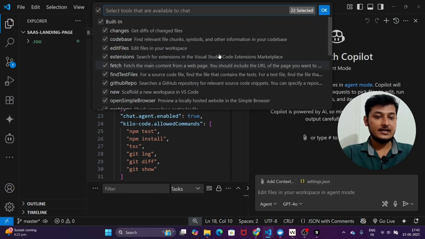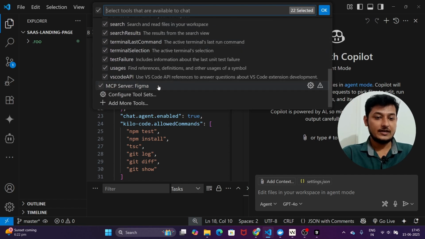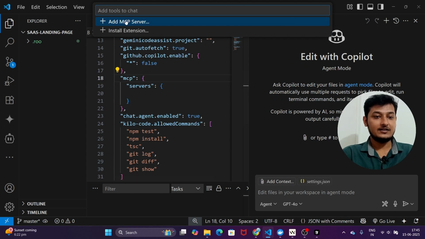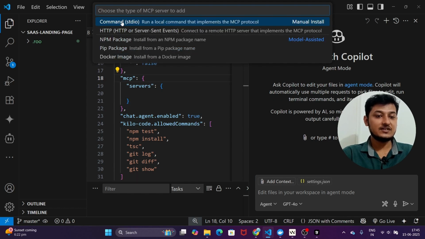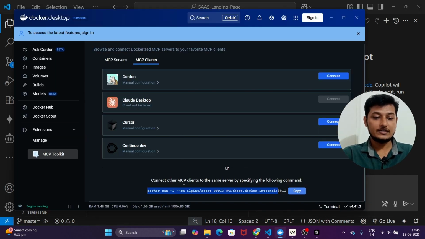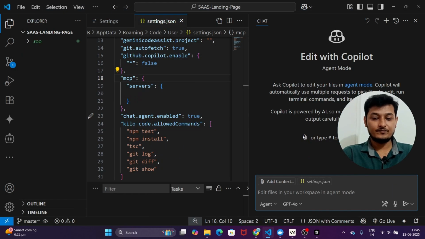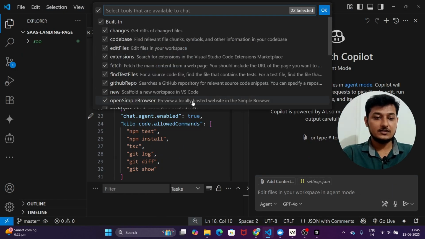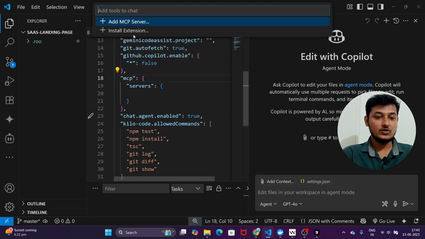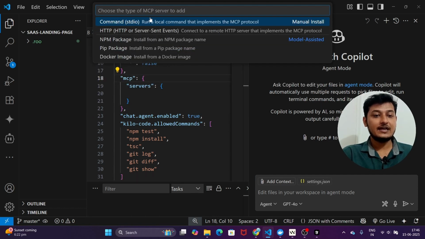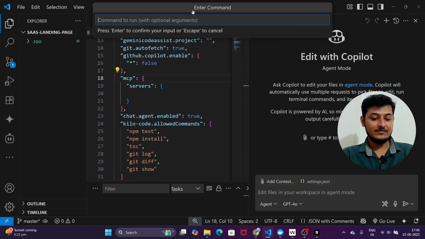Click on it, and after that scroll down below, and here you will find this add more tool. Click on it, and here click on this add MCP server and select the first one, because we will run the command that we got from this Docker Desktop, right? So again, let me do this: select this add more tool and add MCP server, and select the first one, this command stdio. Select it and paste that command that we have copied from the Docker Desktop.